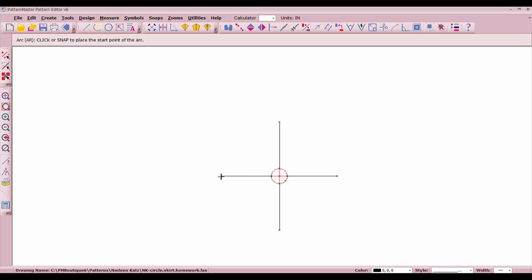Arc. I go left to right. Right click, right click, right click. Spacebar. Right click, right click, right click. Now we're going to get rid of all of this. Delete, arc. Right click, right click, right click. Spacebar. Right click, right click, right click.